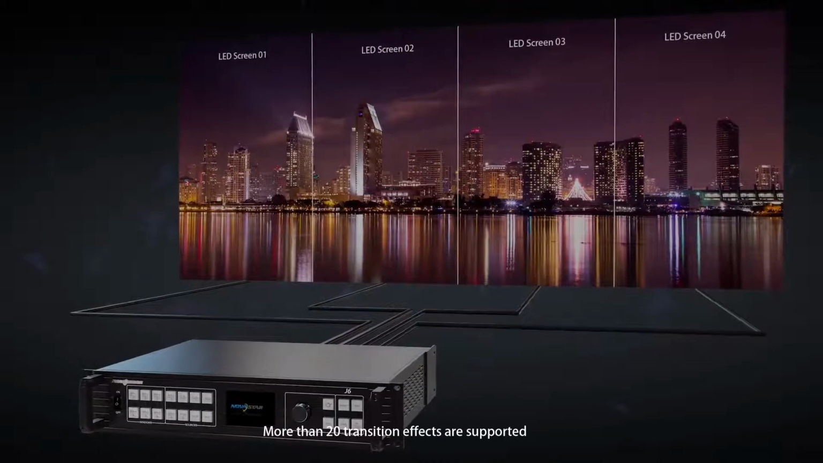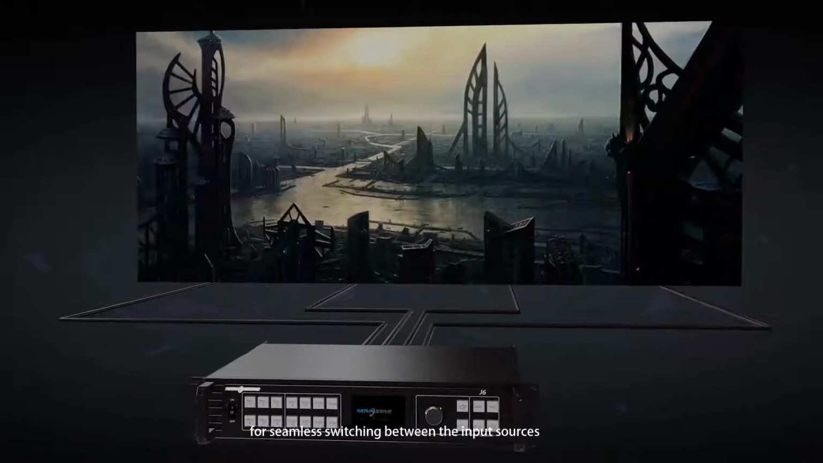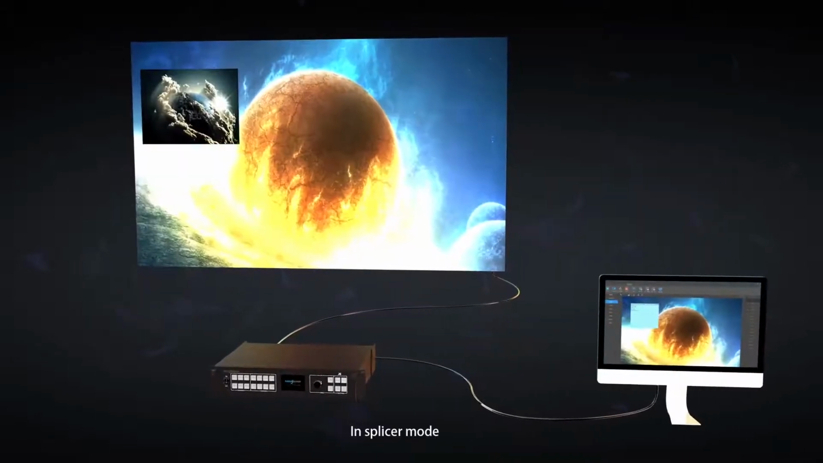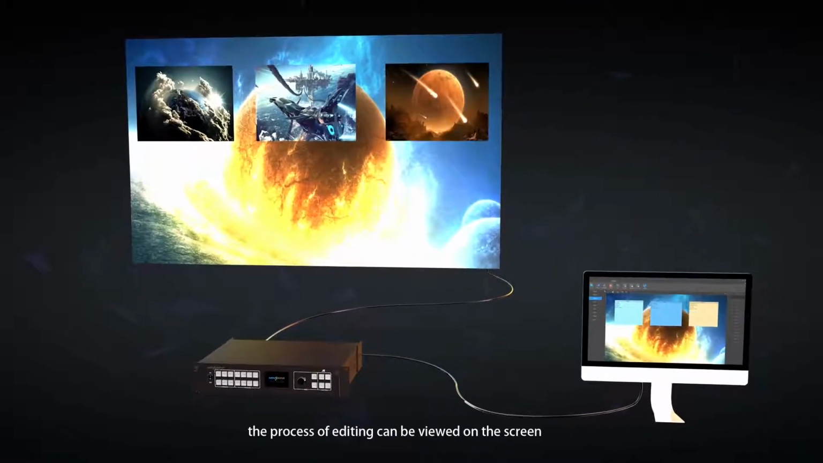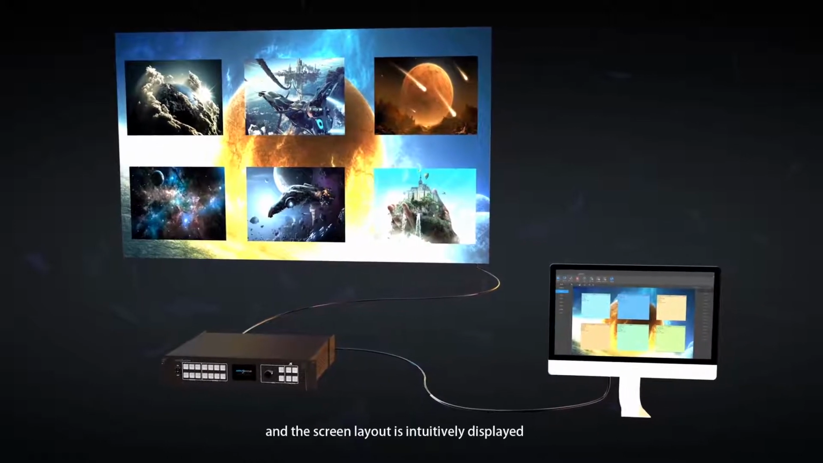More than 20 transition effects are supported for seamless switching between the input sources. In Splicer mode, the process of editing can be viewed on the screen, and the screen layout is intuitively displayed.